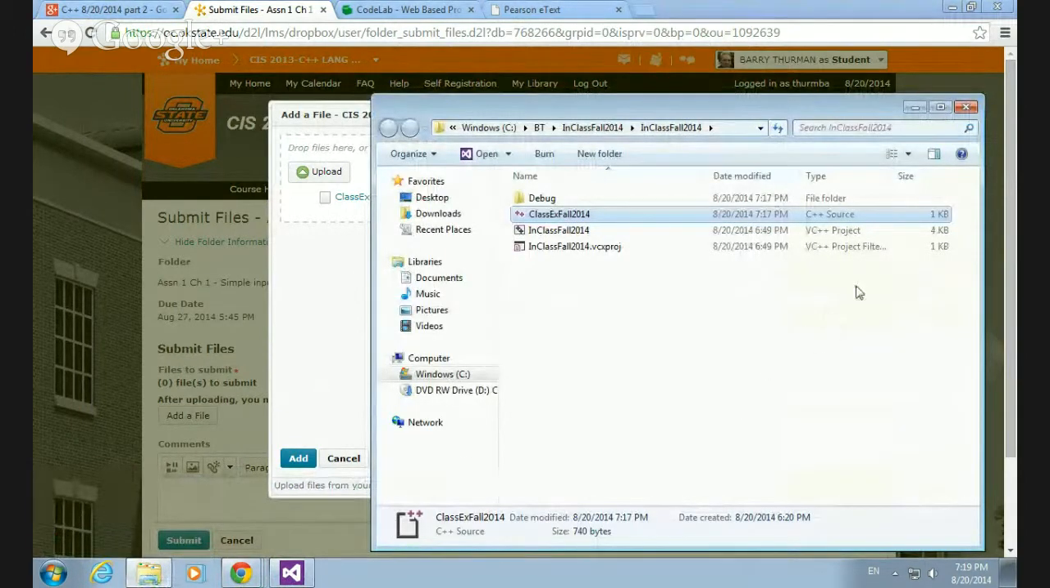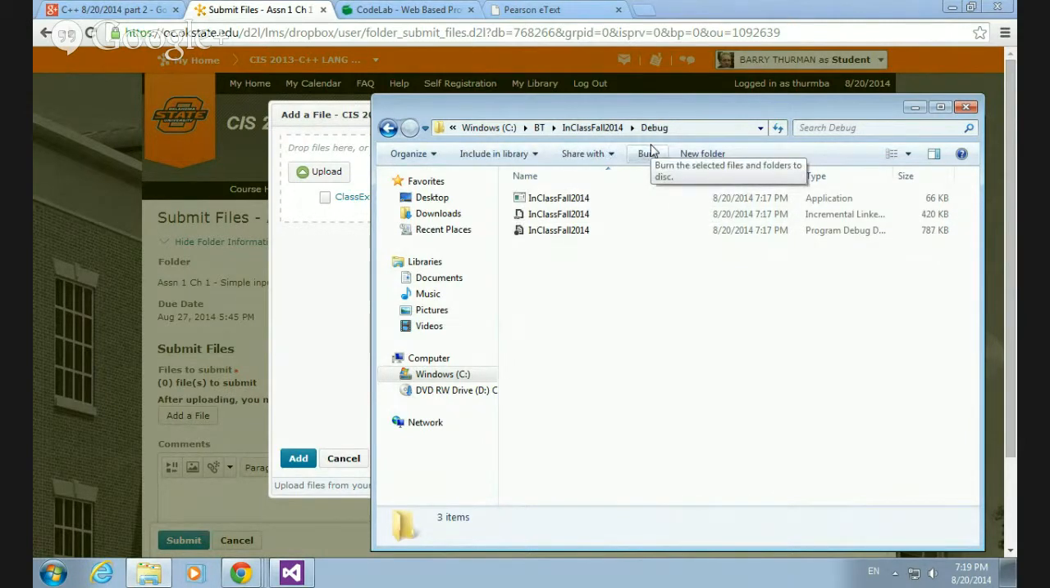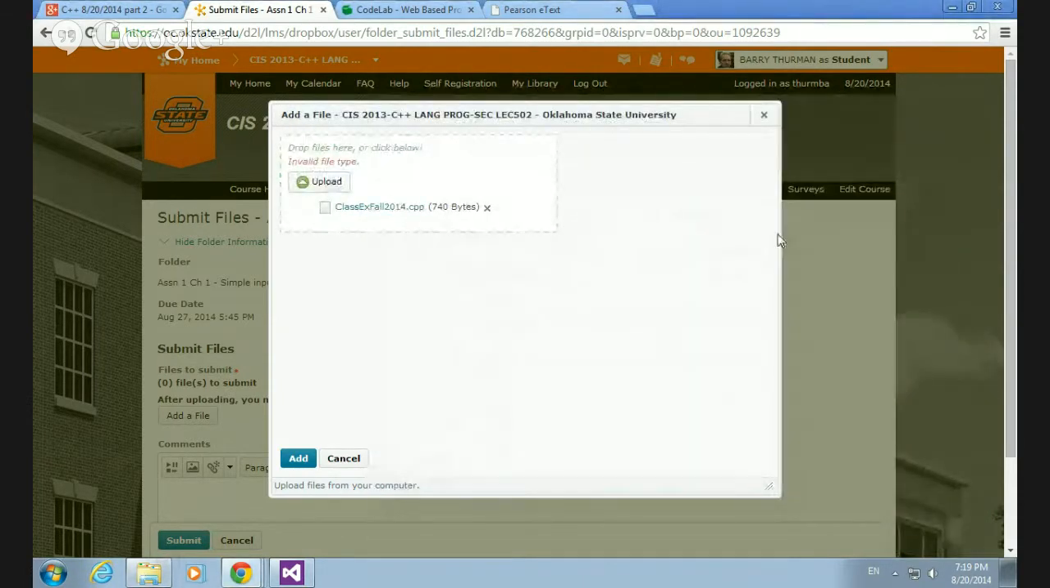Now I just need to find the executable file. So the executable file is not going to be in this folder. It's going to be in a subfolder of the solution called debug. Now, when I drop that file in there, I have a problem. It says invalid file type. It won't let me submit an executable file to the Dropbox. So here's how we're going to get around that.